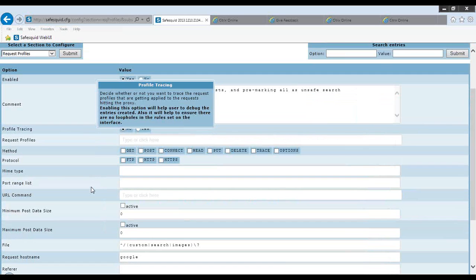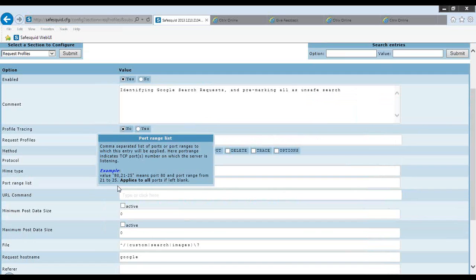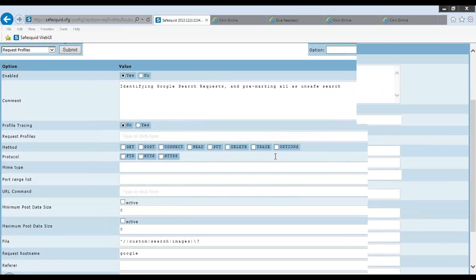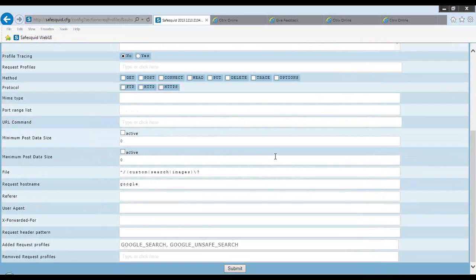Now, in the request profiling section, I can profile a request based on the various parameters that a request is generally associated with. It could be a method like GET, POST, CONNECT, or whatever, and protocols like FTP, HTTP, or HTTPS. And there is this particular URL going to a website.